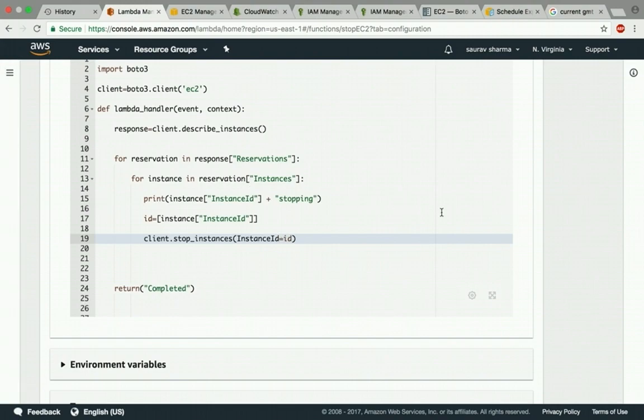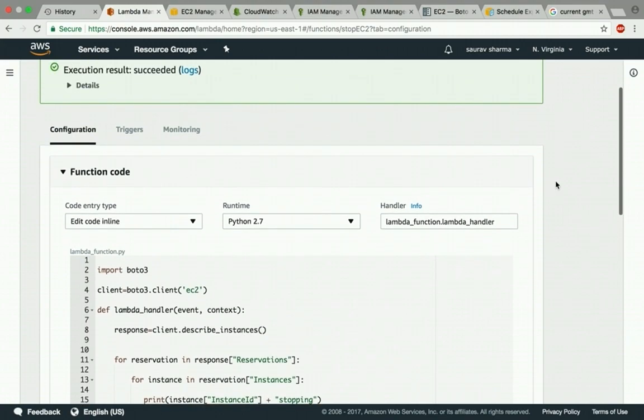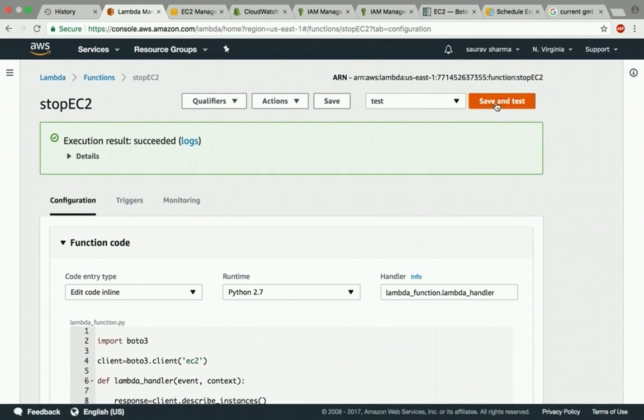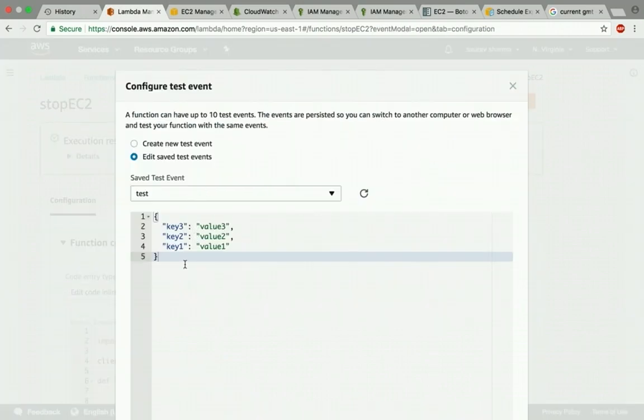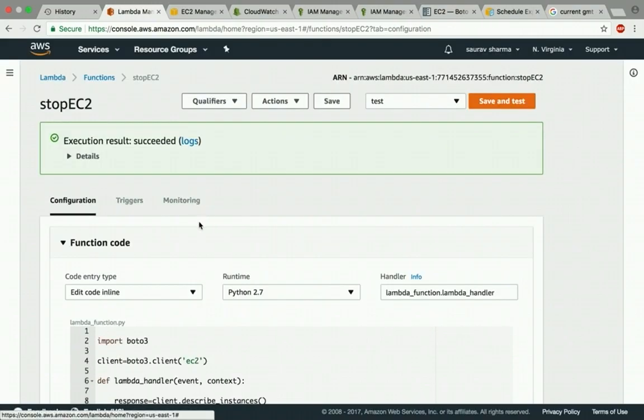So there's a cool feature here, save and test. Now I can configure a test event. Let me configure a new test event. I already have a test event, but if you were to press on here, then you would be prompted to configure a new test event, something like this. And I'm just going to leave this as it is. I'm going to say test in the name and save it, and click on save and test.